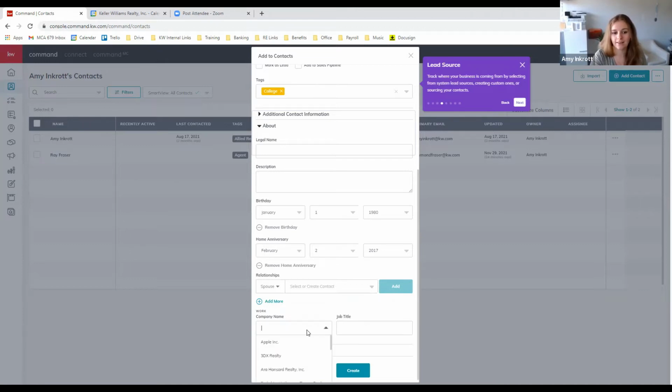And lastly, you can add their work. So say he works at Bing, because why not? And I don't really know his title. I just know he works at Bing. So again, that'll add more information that I can follow up with when I give him a call. All that information's already there. So I'm going to leave that there.